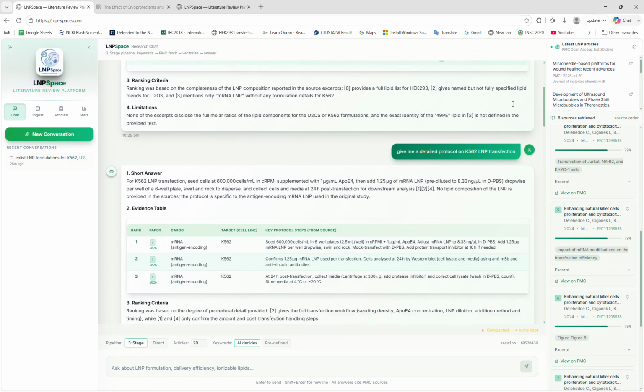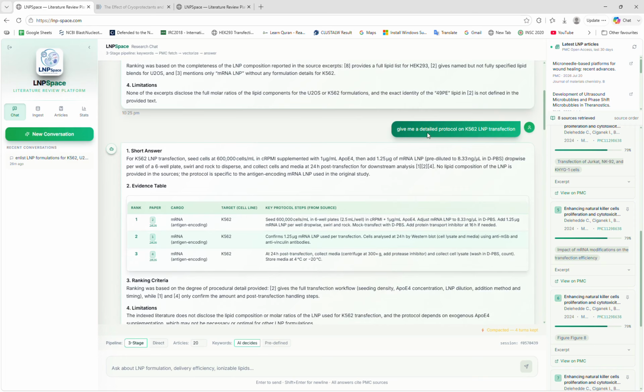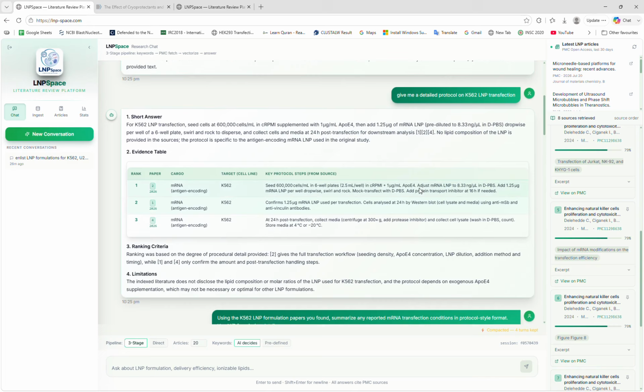Then if you ask it to give you a detailed protocol, it will provide you with the key steps of the protocol that have been reported in different articles that it has screened. For example, here I have said give me detailed protocol on K562 LNP transfection, so it has given me those details. But as you know, in choosing these tools, prompting is one of the important aspects.